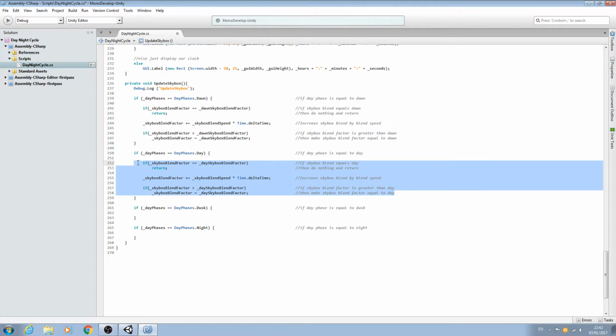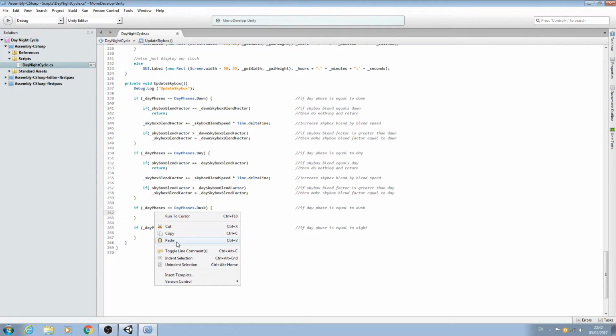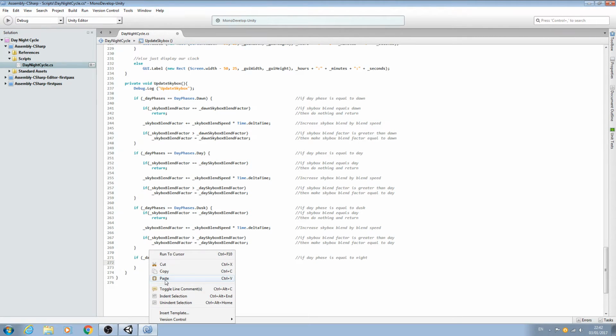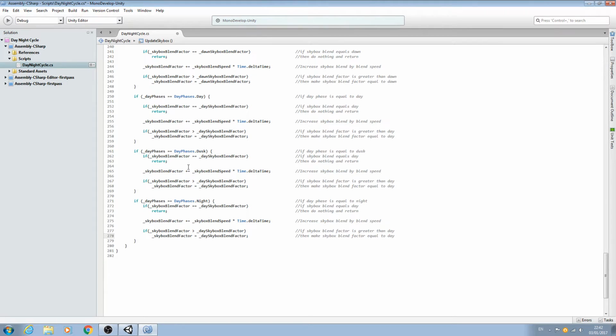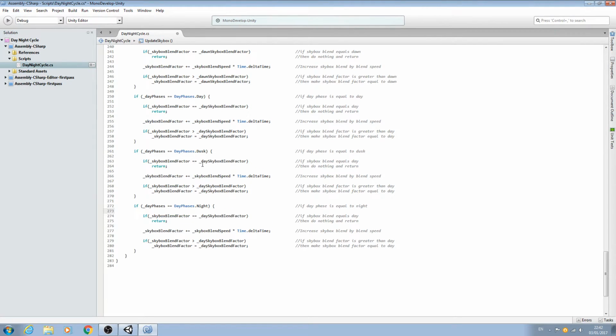Let's copy all the block again, and we'll paste it in twice, and we'll finish up here. So let's just create the line break, and this time it can just be dusk. In fact, it should be underscore dusk blend factor. Again, we'll change the comments as we go.